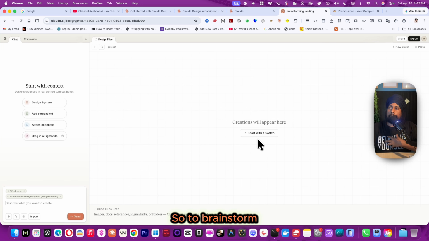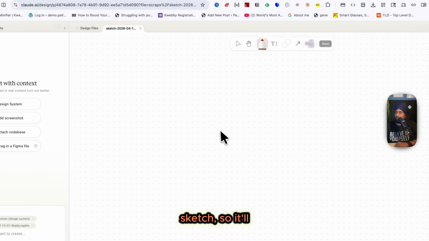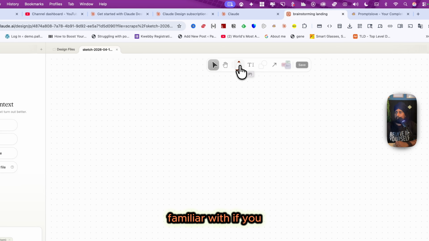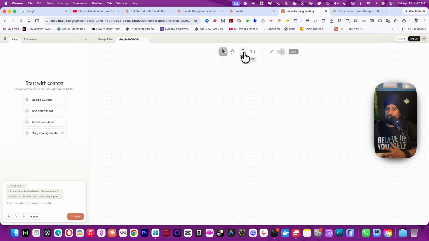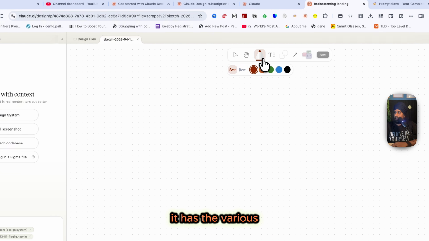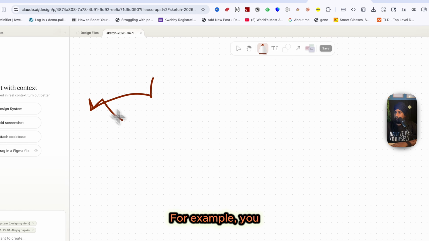To brainstorm it, you have two options. Either you can brainstorm with the AI, or you can start with a sketch. If you click on start with a sketch, it will open a canvas with all the controls that you are maybe familiar with if you know about Canvas, whiteboard, Miro. So this is basically the same. It has selection, drag and drop, and various types of brushes, pens, however you want to call it. For example, you can do this.